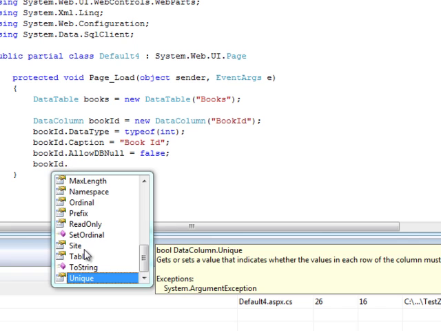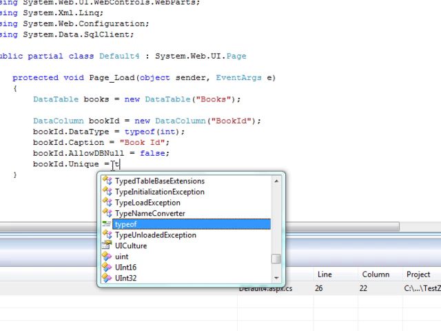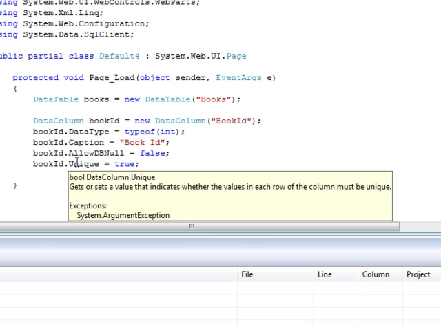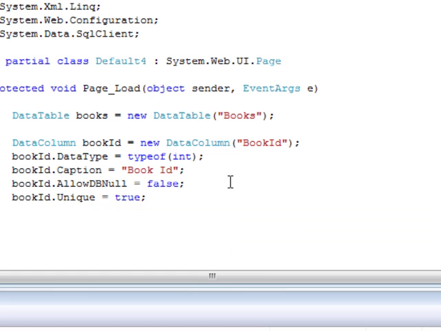And we set whether it's unique, equals true. It's a set value that indicates whether values in each row of the column should be unique. Since we're going to set this as a primary key, book ID should be set to true. So this is how you define a data column with all the properties.